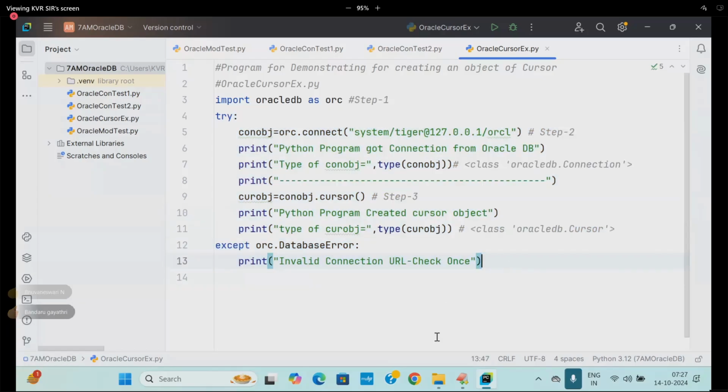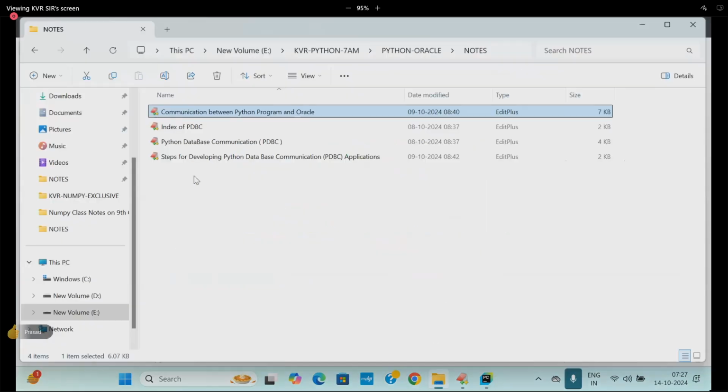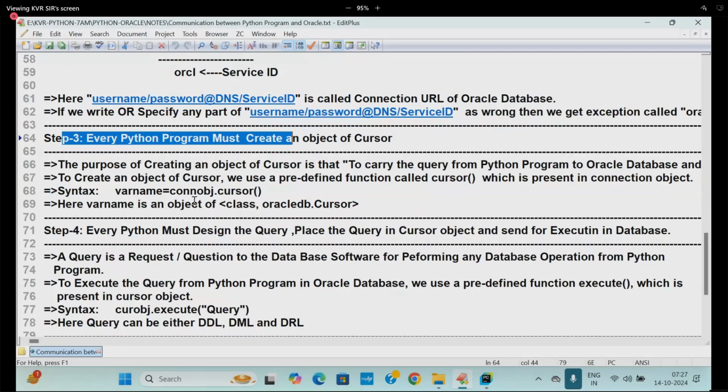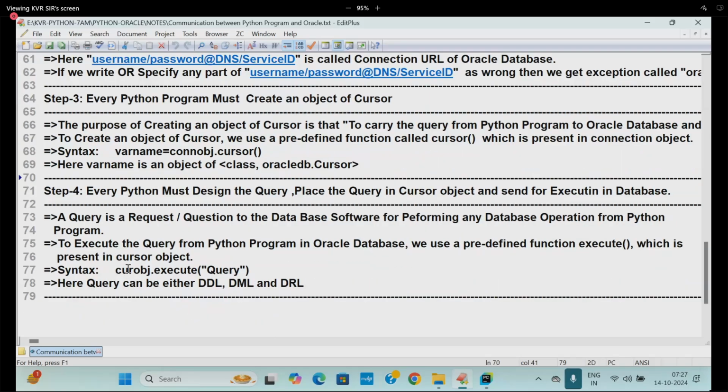Now it's time to move further. As a part of this example, we did execute a query, cursor object dot execute of query, and this query has been done. What are the types of queries I said? DDL, DML and DRL. Types of queries.